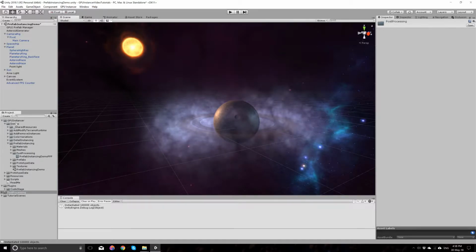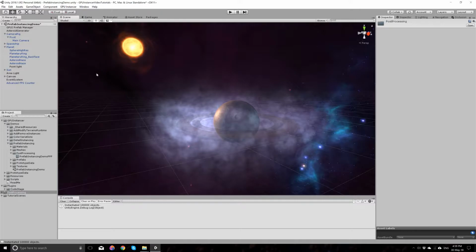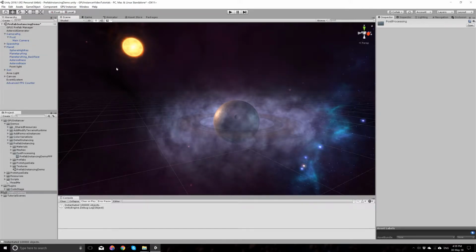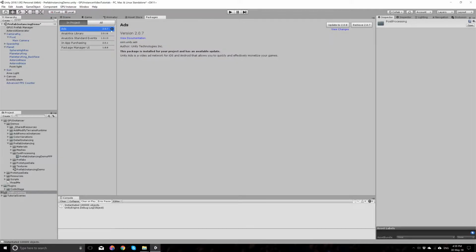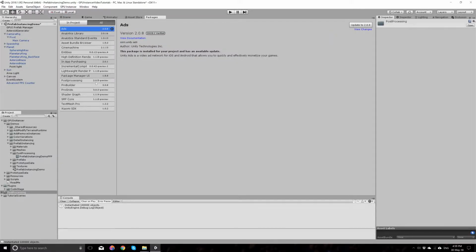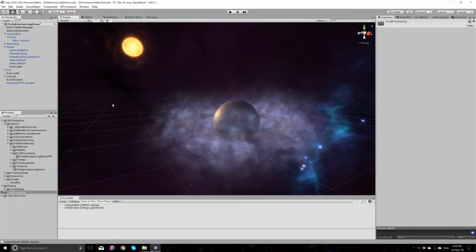So I've already downloaded the GPU Instancer asset to this project. I will also be using the Code Stage's Advanced FPS Counter here. And I've also already downloaded the post-processing stack to this project. If you'd like to know how to download this, you have to go to the Asset Store and search for this post-processing stack, and you can download it by importing it. It's a free asset. I'm not using the post-processing stack version 2 here because it's still in the preview stage, and I believe most of the people will be using the older version here.